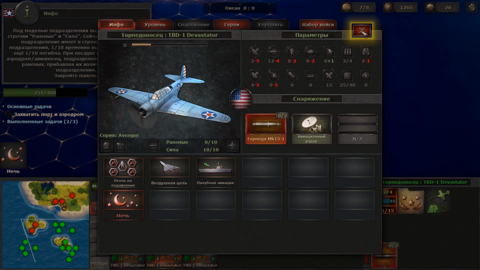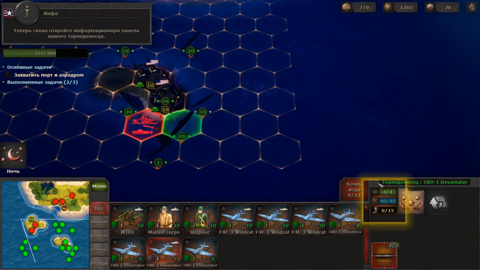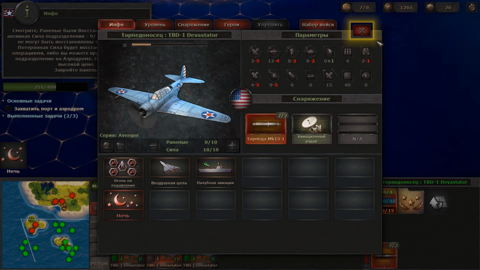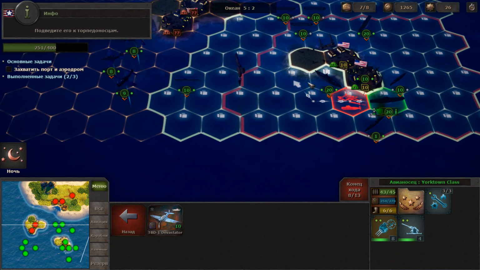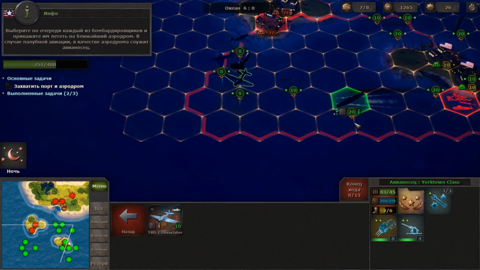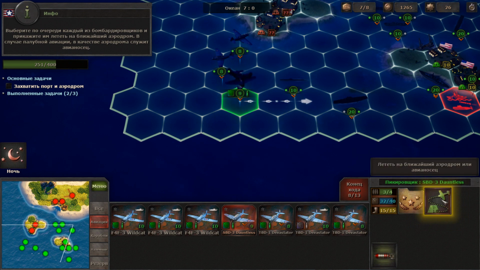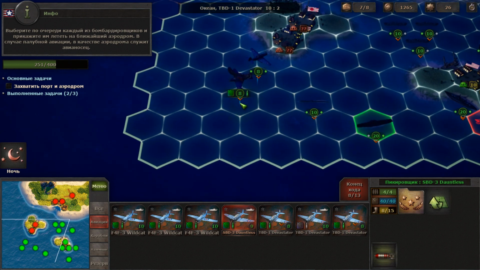Below the unit picture you can see, now land your aircraft on a carrier. To do that, press the fly to the nearest airfield or carrier button. Open the unit info screen again. Look, the damaged planes are restored. Now bring your other torpedo bombers next to the torpedo bombers. Select each of the torpedo bombers and order them to fly to the nearest airfield. In the case of carrier-based aviation, the carriers act as mobile airfields.